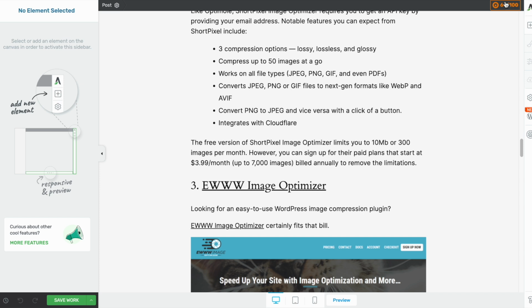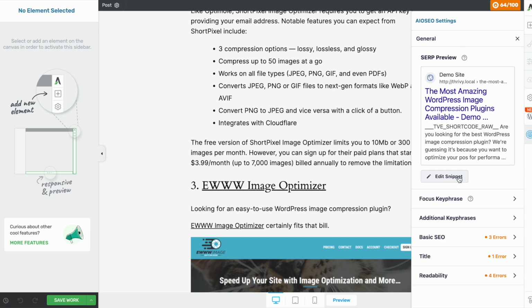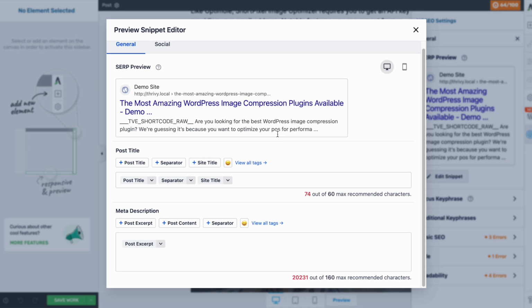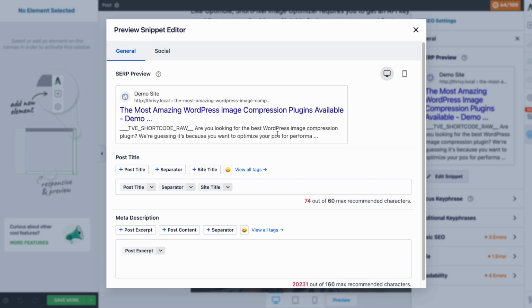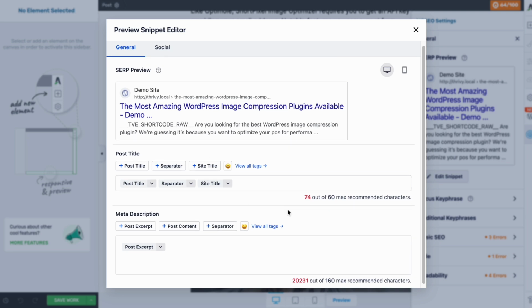In Thrive Architect, if you want to get to that section, you click on the orange button up top or on the All-in-One SEO icon on the right here and click on General. And then if you click Edit Snippet, this is that same information you would have seen below your page in the regular WordPress block editor. So we can do all the same things we could do in that regular WordPress block editor, like edit our post title and our post description.